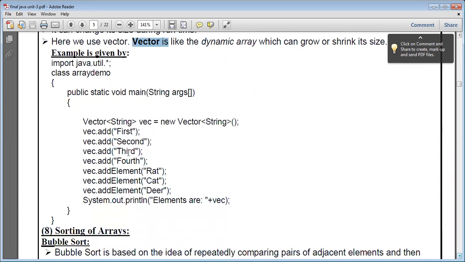So this is the declaration, Vector of String. Add first, second, third, fourth. We are adding these. Actually we added only up to the fourth. But at runtime, add element rat, add element cat, add element dog. These three are going to be added at runtime. So automatically, it's going to increase the size.